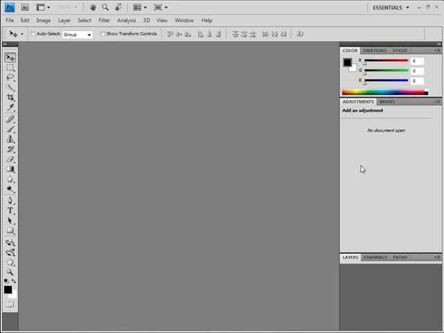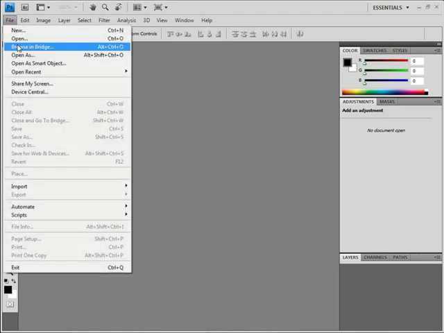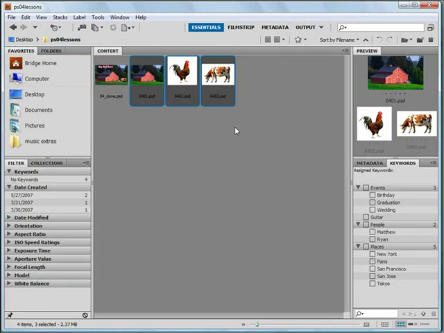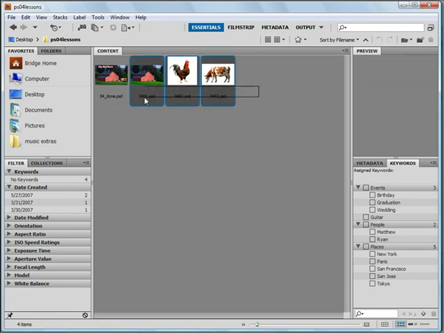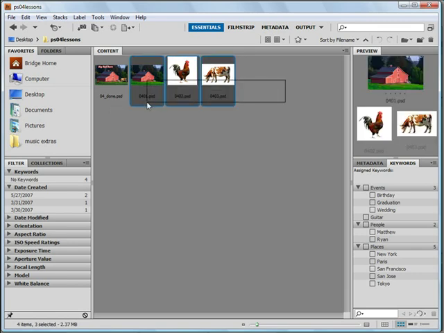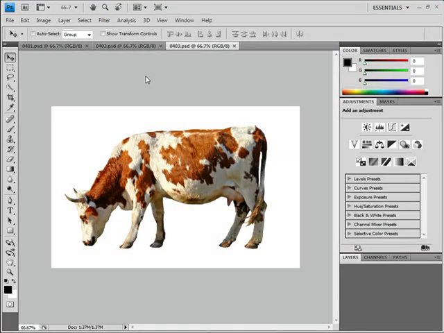To start this, I'm going to choose File, Browse in Bridge, and that takes me into Adobe Bridge, where I've navigated to my CS4 Lessons folder, and now I can see thumbnails of my images. I can select all three of these images by either clicking and dragging across them or holding down the Shift key and clicking on all three. I'm going to launch CS4 Photoshop by double-clicking on these, and they all open up.